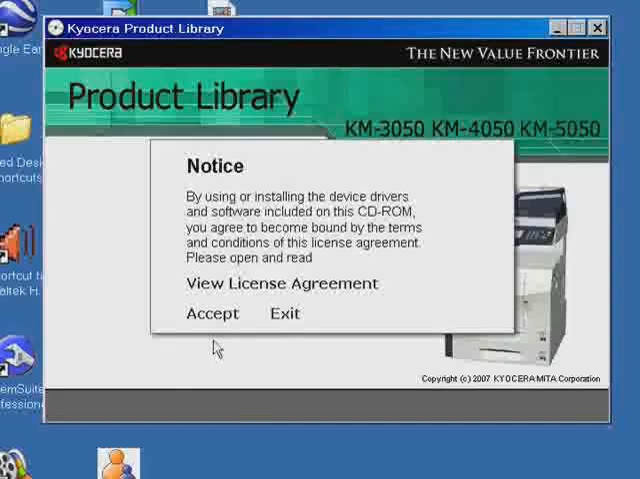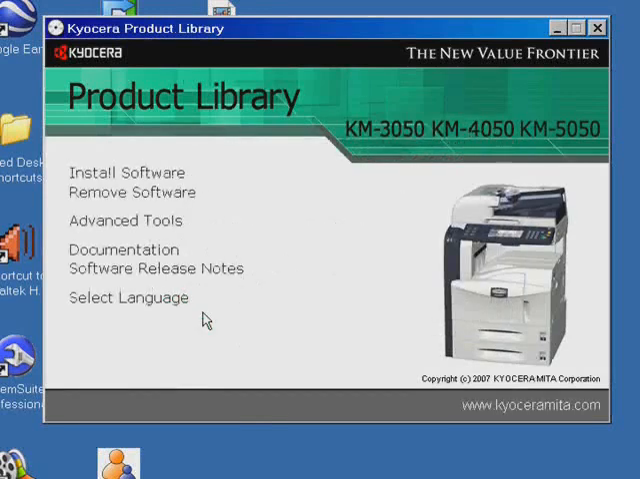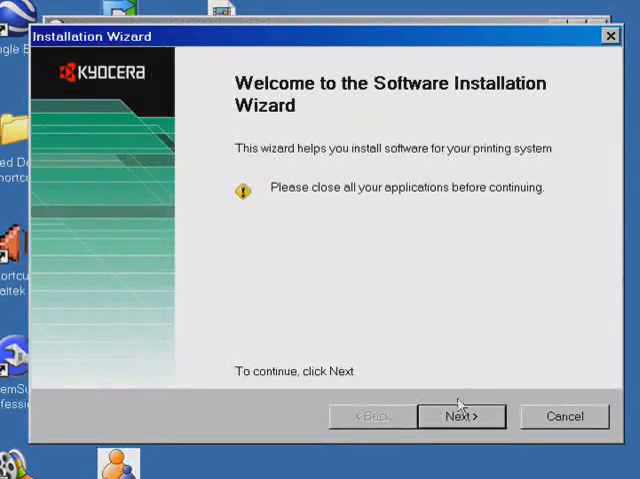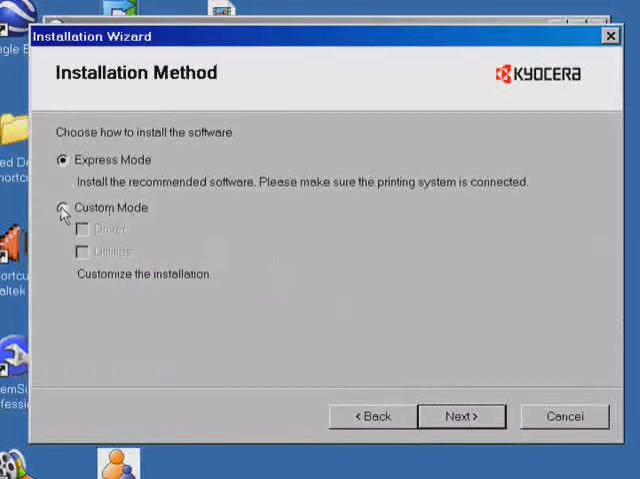The first thing we need to do is accept the view license agreement. So I'll press accept. And then we want to install the software here. And the first screen that comes up, we just press next. This is the welcome screen. And we're going to go into custom mode instead of express. There's a whole bunch of drivers that we're not going to need on this for different models. We're going to go ahead and download the driver and utilities and press next.